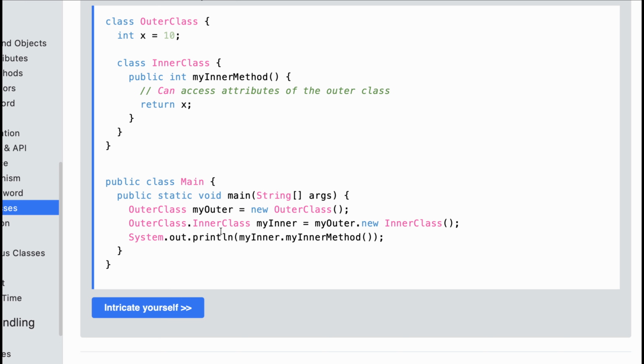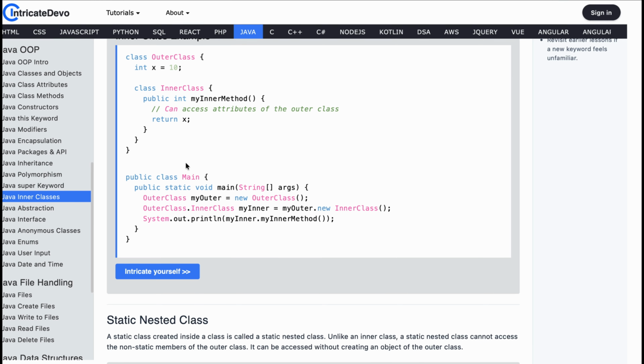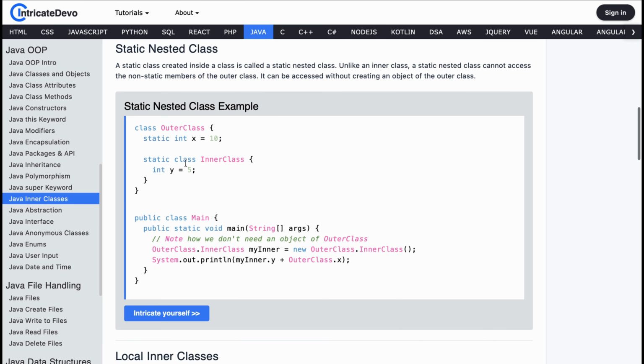Now let's level up. What if the inner class doesn't need access to a specific outer class object? In that case, we can make it static. This creates a static nested class. A static nested class behaves differently from a regular inner class. Since it's static, it belongs to the class itself rather than to an object. That means we can create it directly. No outer class object required. This is similar to a parking lot outside an apartment building. Anyone can access the parking lot without entering a specific apartment. That's how static nested classes work.